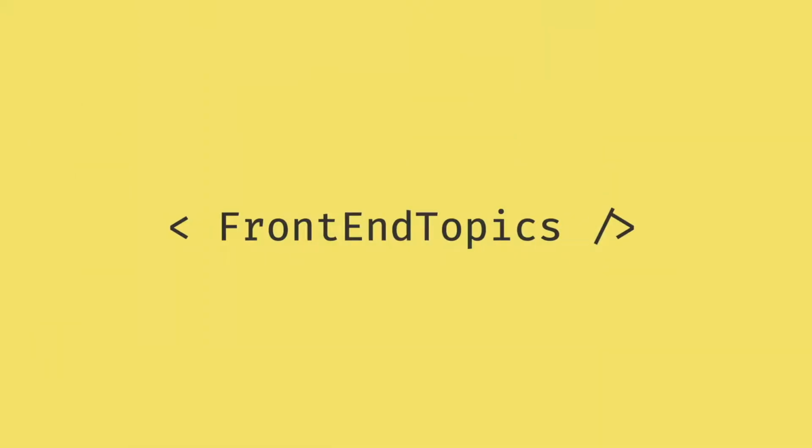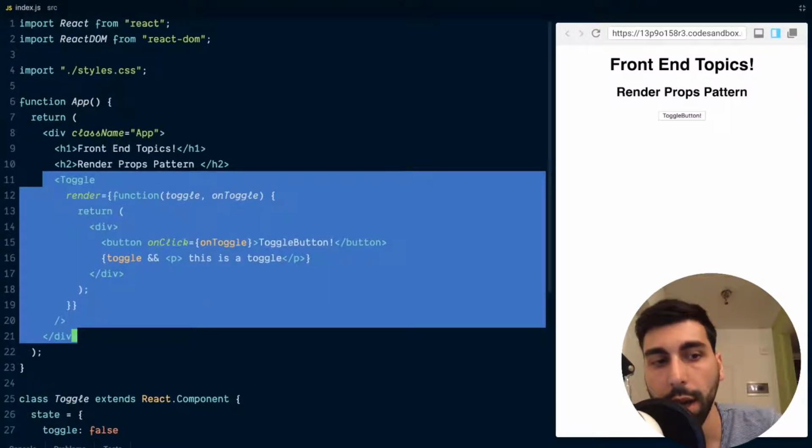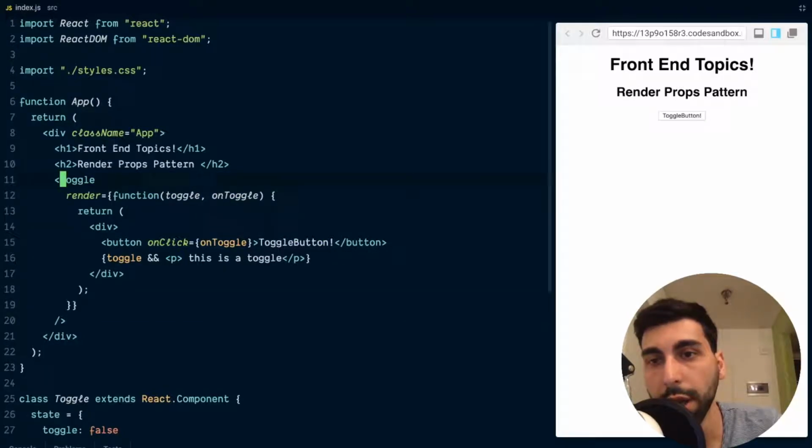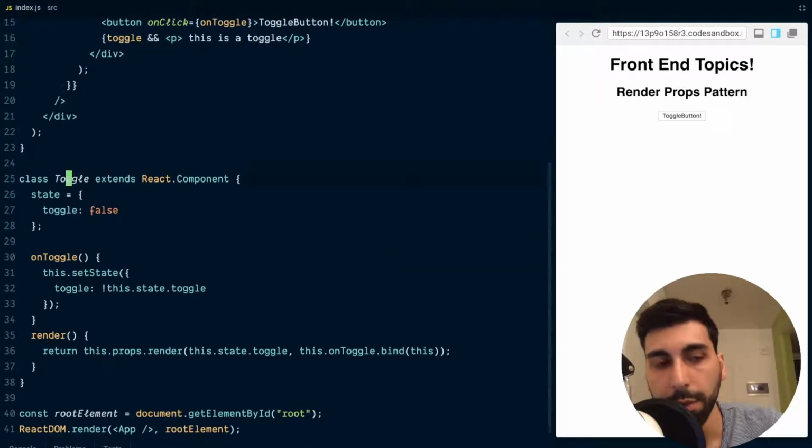So let's start. Okay, so last time we saw how to create a toggle component using a render prop. For using this pattern, we have two main parts. One is the consumer and then the logic that we want to share all over our project. So let's see the toggle component.